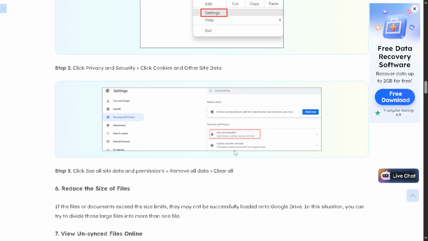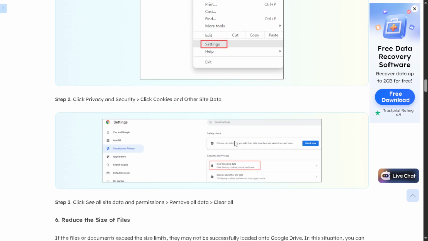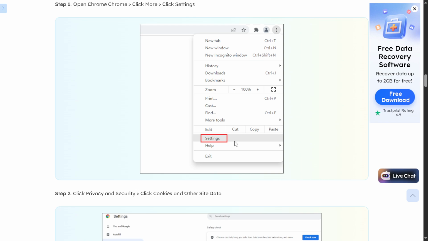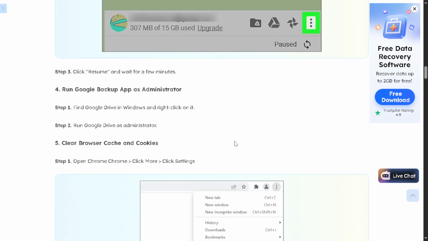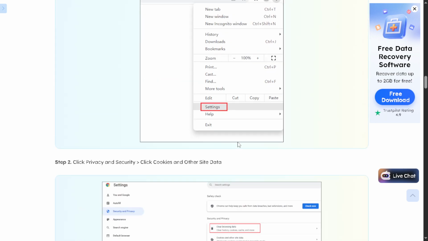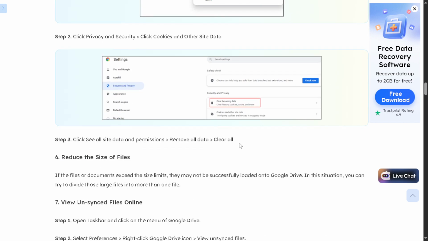If you're using the Google Drive desktop application, let's move on to a few fixes specifically for PCs and Macs. First, sign out of your Google account from the Drive app and then sign back in. This refresh can often fix glitches in file visibility.